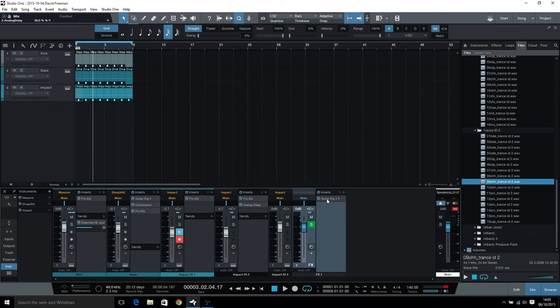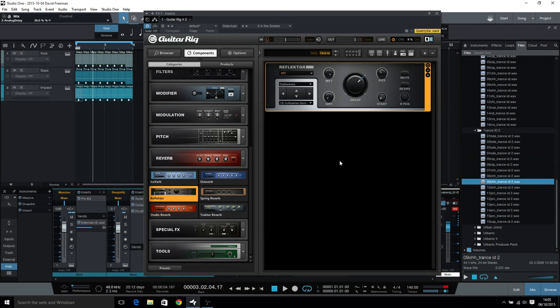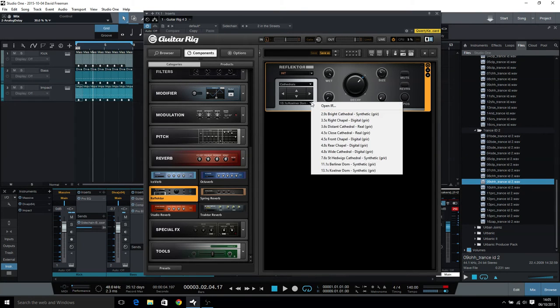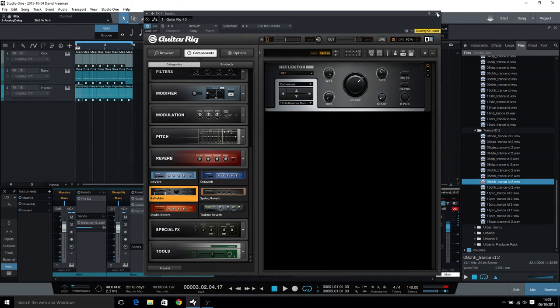Damn! Anyhow, here it is. I've used Guitar Rig. I use Guitar Rig a lot, for a lot of different purposes. And I've used Reflector. It's one of the preset Reflector patches. It's a Cathedral, and it's the longest one that came with this version of Reflector. I won't reload it, it takes forever. It uses a fair bit of power. So just bear that in mind.